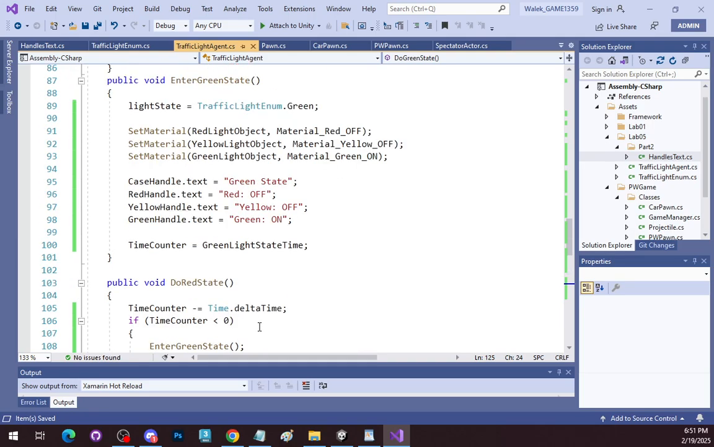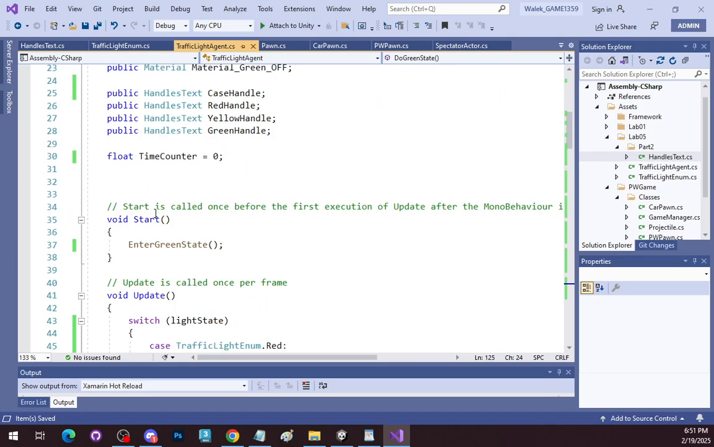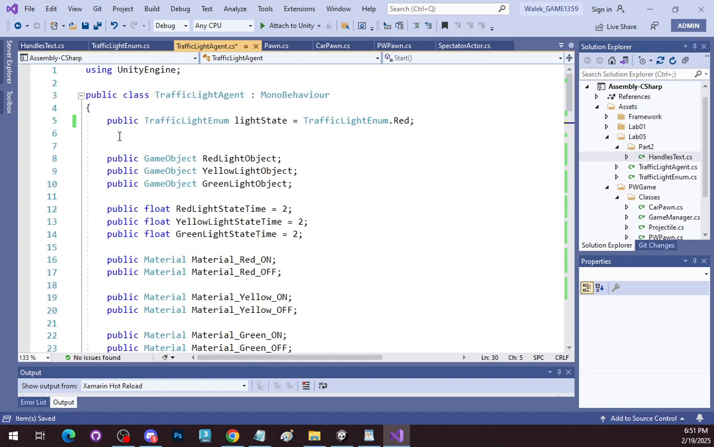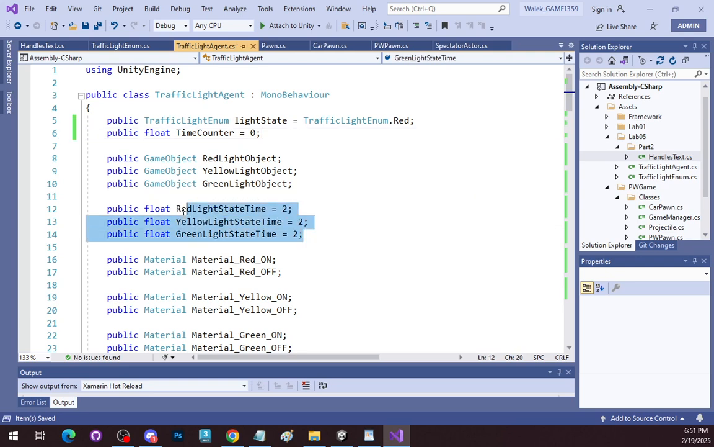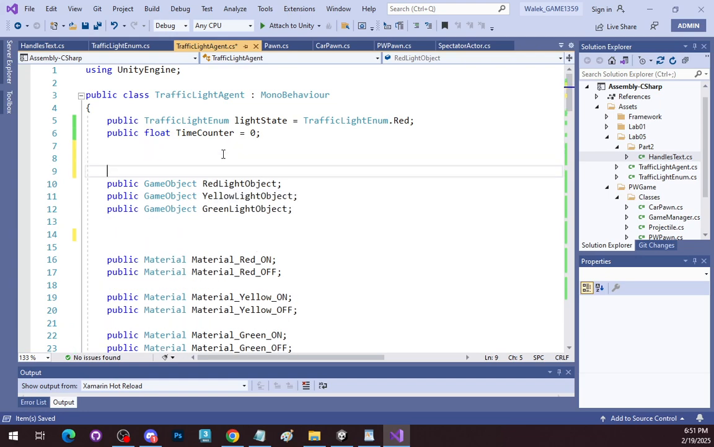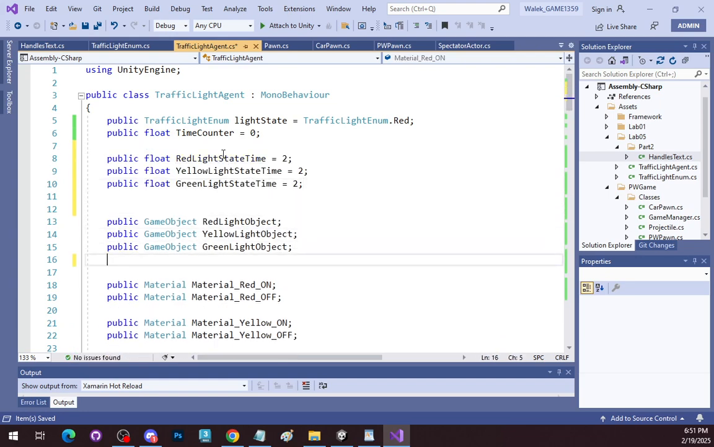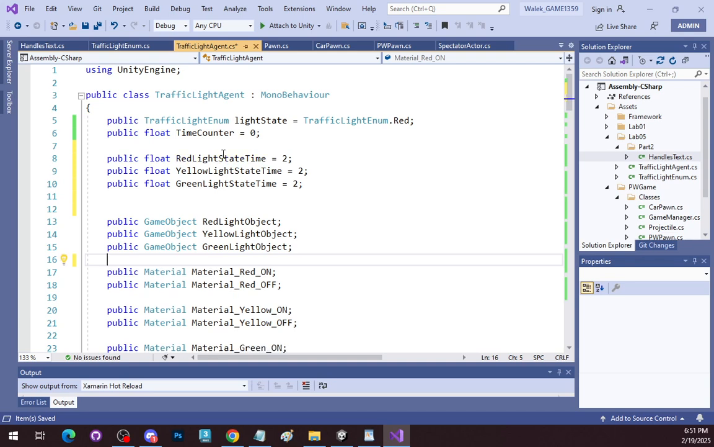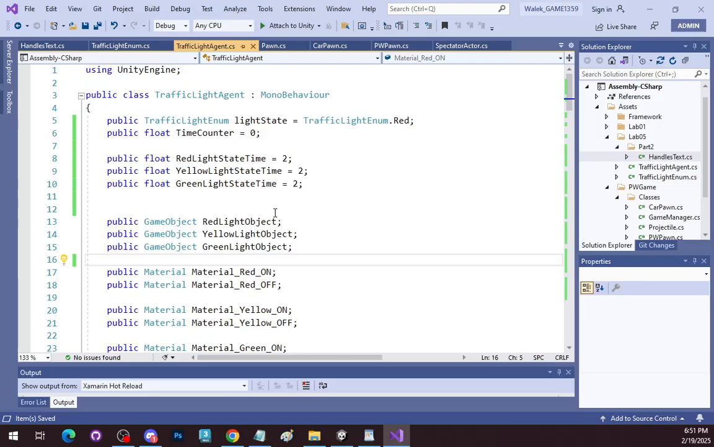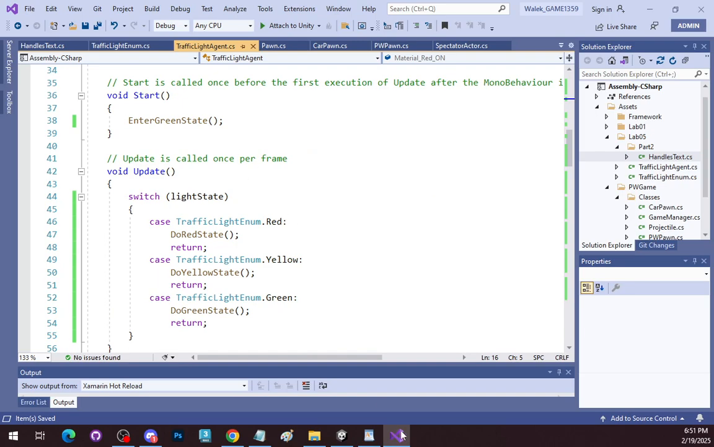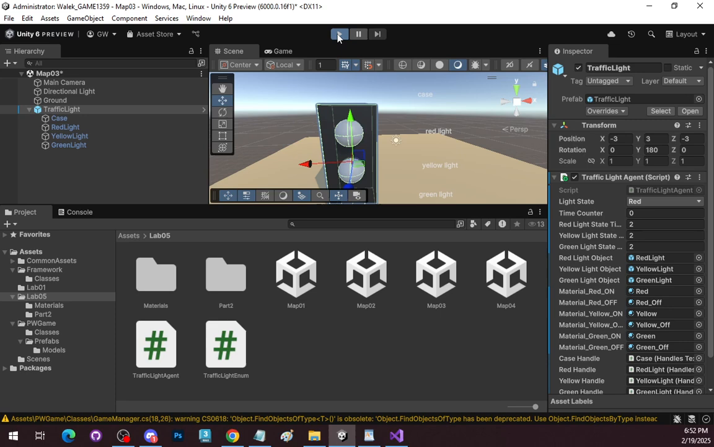One of the things you're going to see is that each time we go through again, let's make this public. Let's grab this and put this up at the top right here, just to make our lives easier. I'm going to grab these values and put them up here as well, just to reorder them so they show up in the editor better. And yeah, we're going to enter a green state, so we'll see the traffic light in action.